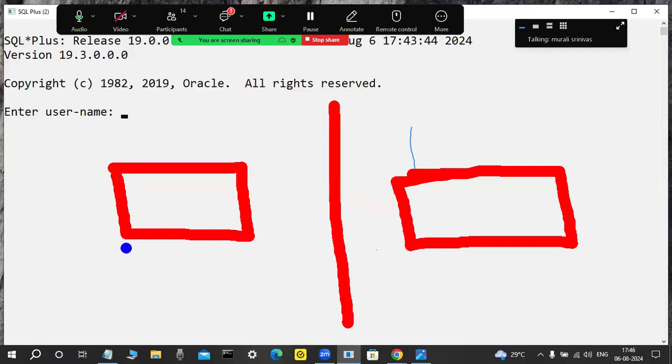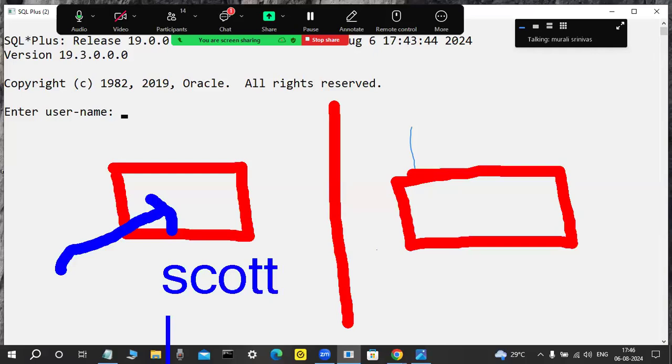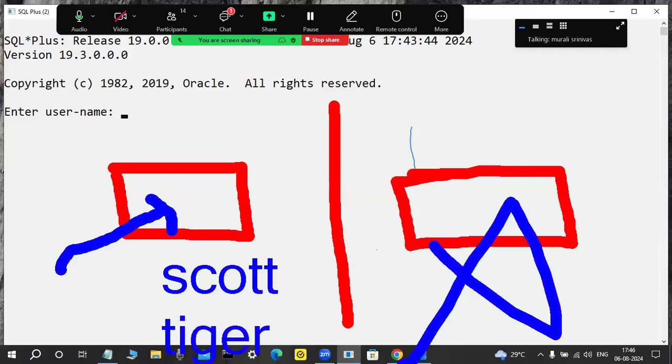For example, suppose on your laptop you are connected to the server using the username Scott and Tiger, and it works. But on your friend's system, Scott and Tiger is not working. That's why this is not a default user. On some systems it works, on some it does not. So that is not a default user.